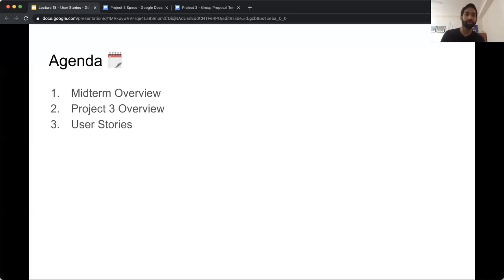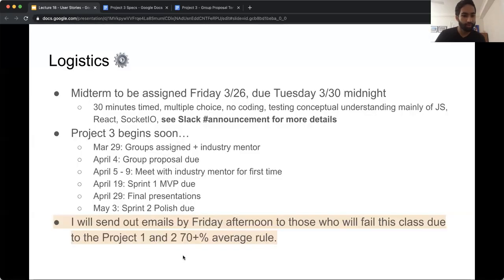Proposal for project 3, as well as a good practice in agile management and agile methodologies. I know I was supposed to have the midterm release today, but I've been slowed down with grading and interviews and different things. So I'm going to assign the midterm tomorrow. You will have until Tuesday midnight to finish it, but it's a 30-minute timed quiz again. So you can't put in more time than that.